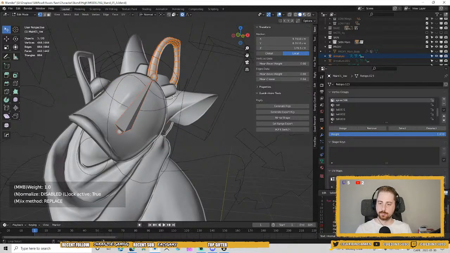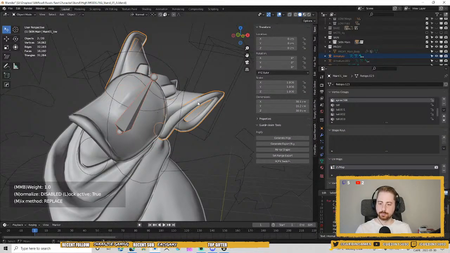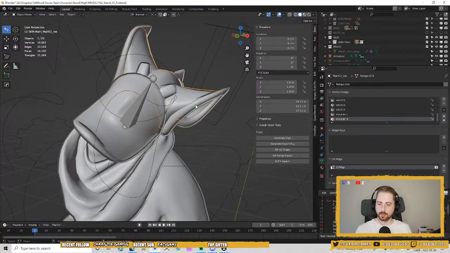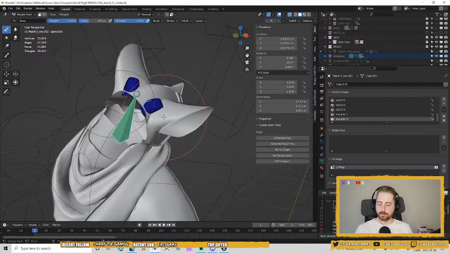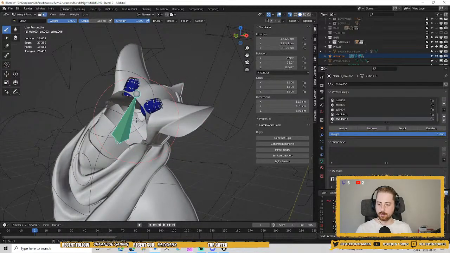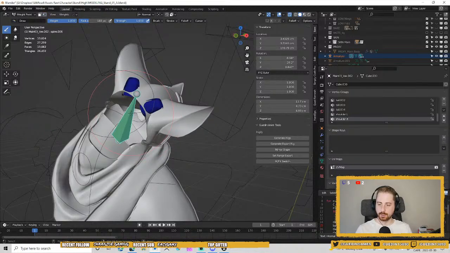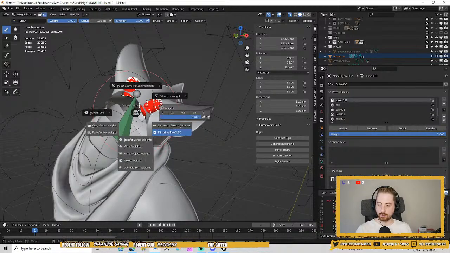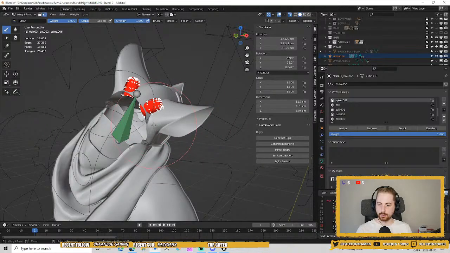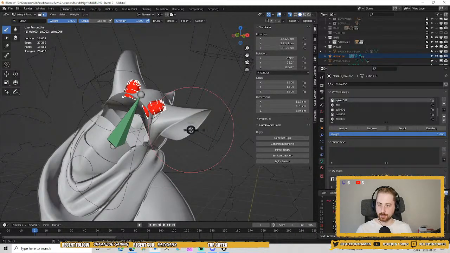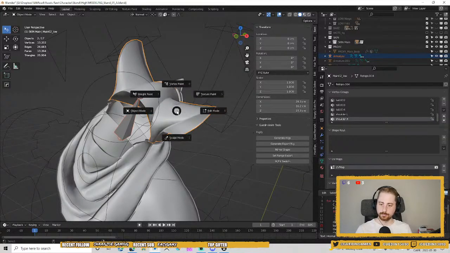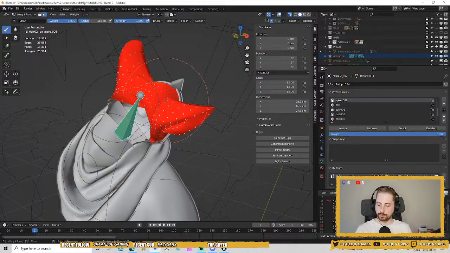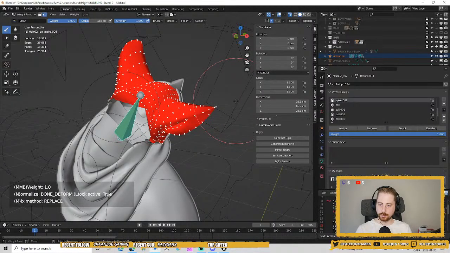I'm gonna hide every time. U, weight paint, V. Okay, it's a little bit annoying to work like this, to be honest. I don't like this workflow. Weight paint, this one, V. Okay.